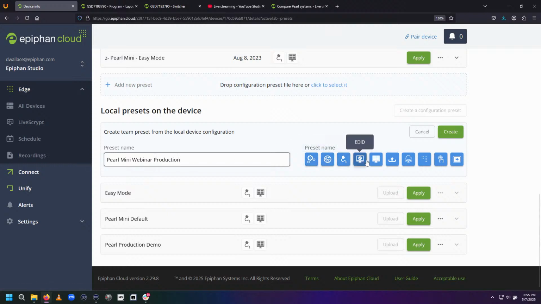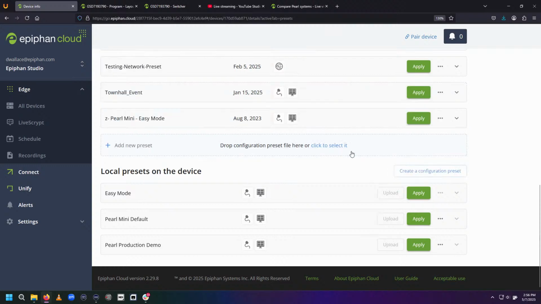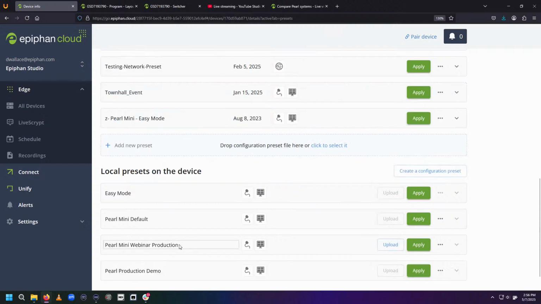And now here on the right is all the components that we want to include in the preset. In this case, I don't want to include all the system, network, all the settings. The things I want to include are the inputs and those channels that we created. So I'm going to untick everything else here. For simplicity's sake, we're just going to be saving a configuration preset with the channels and the inputs. And the inputs just means the inputs that you've created or named on the Pearl device. Okay, so here it is. It's now living on the device, but we can also upload it to the team library.